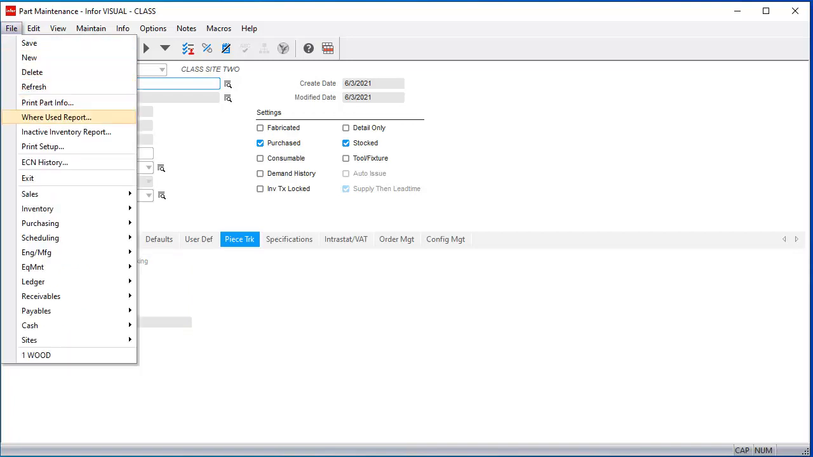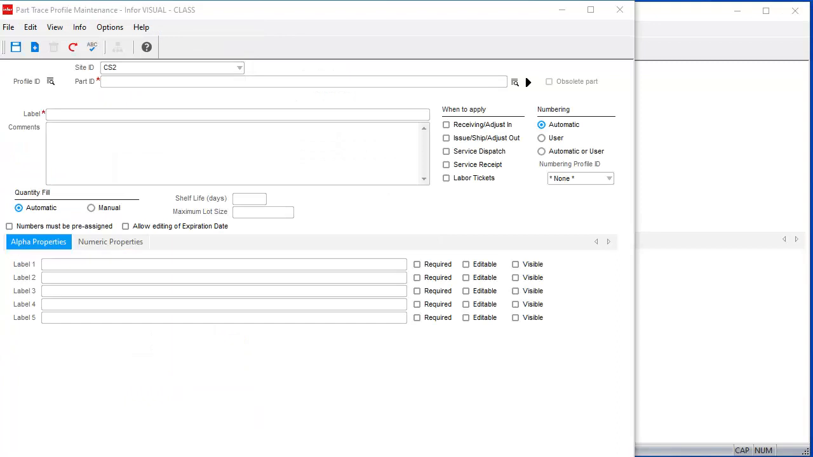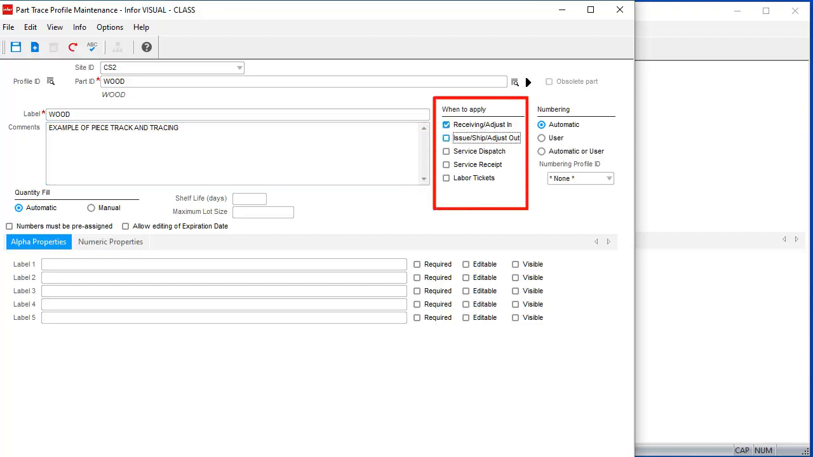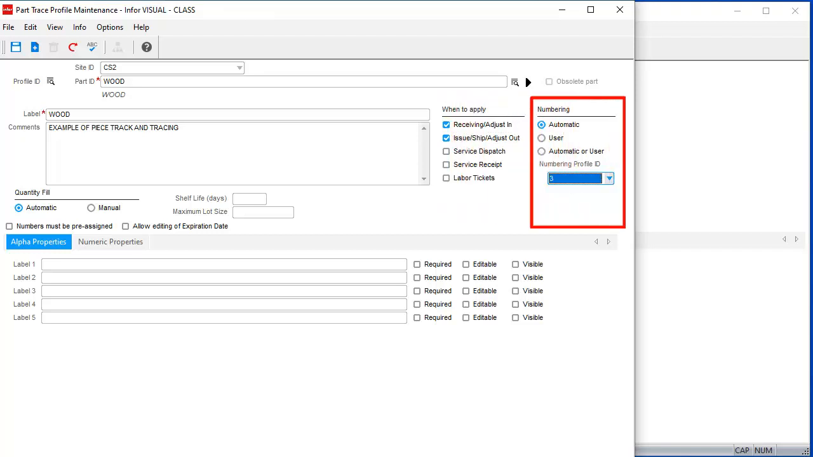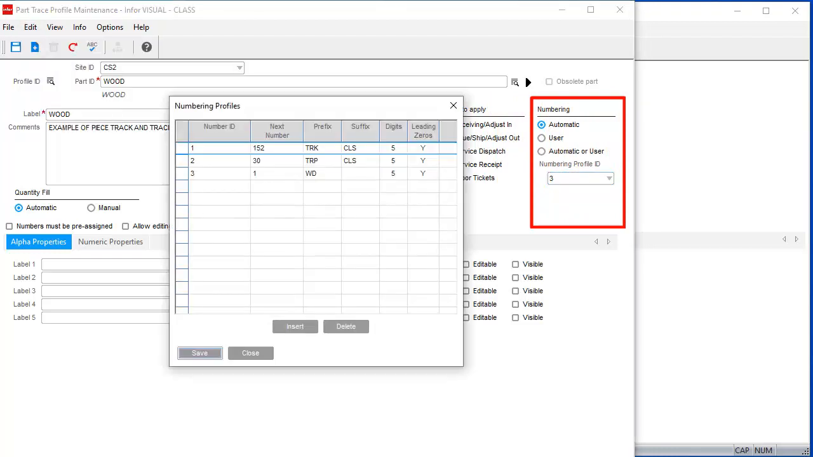Next, we can go over to Part Trace Profile Maintenance. Inside of Part Trace Profile Maintenance, I'm going to go through and select my part ID. Then I'll enter a label as well as put in an additional comment so we know what we're tracing at this point. On the right-hand side is where I can select which process I want to apply the trace profiles. And here you'll notice that I'm going to select an auto numbering, and there's multiple auto numbering capabilities. And you can see the one I set up for the wood products for right now.